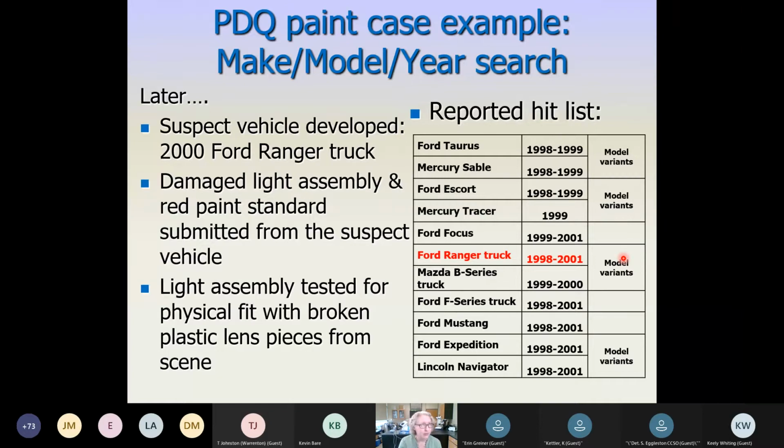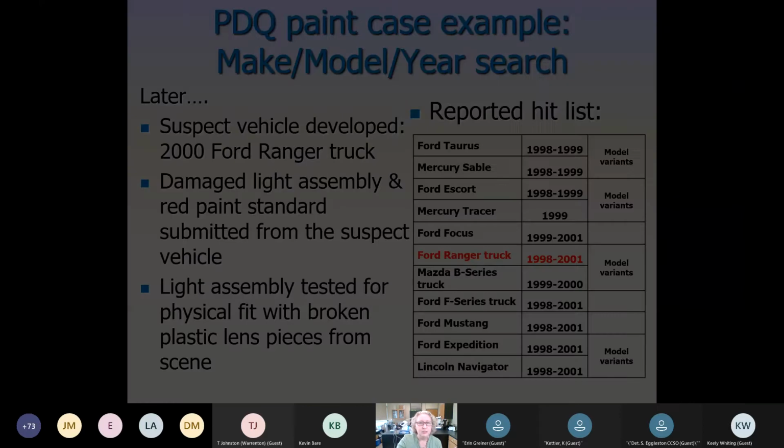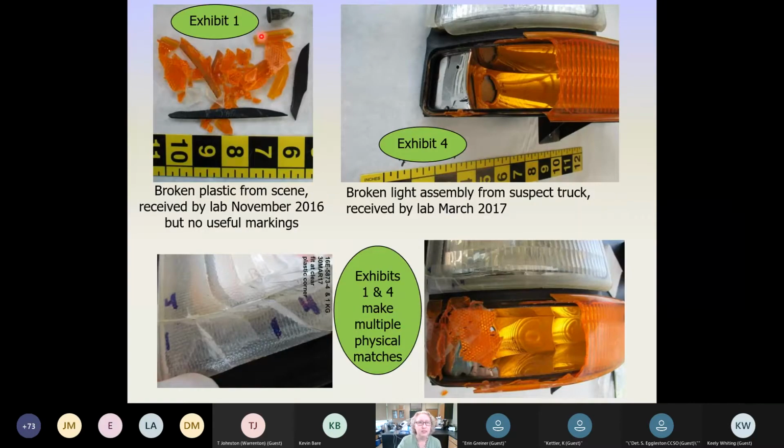So once they had that vehicle in their possession, they removed the damaged light assembly and sent me a red paint standard that could be compared to the paint chips from the scene or to the transfer found on the damaged vehicle that had been parked. So where I started was I looked at that light assembly to see if we could do a physical fit, because if I can, that's probably the strongest conclusion that we can make at this point, and that would preclude other analysis. So those plastic lens pieces that were initially sent in but not examined are now really important.